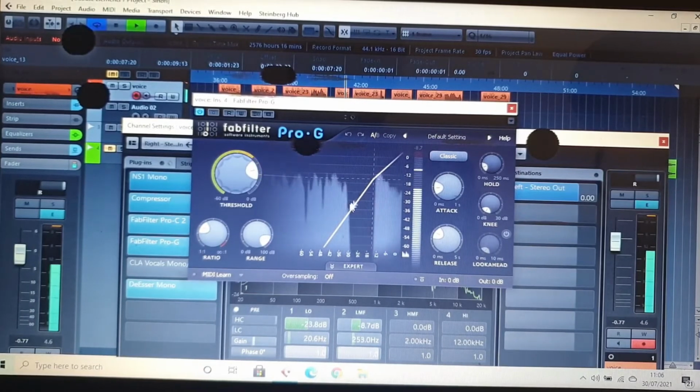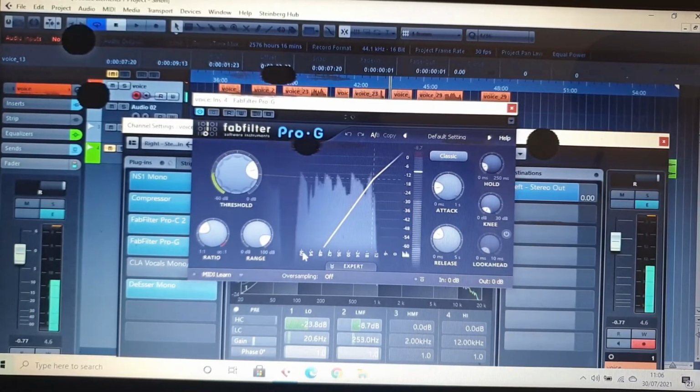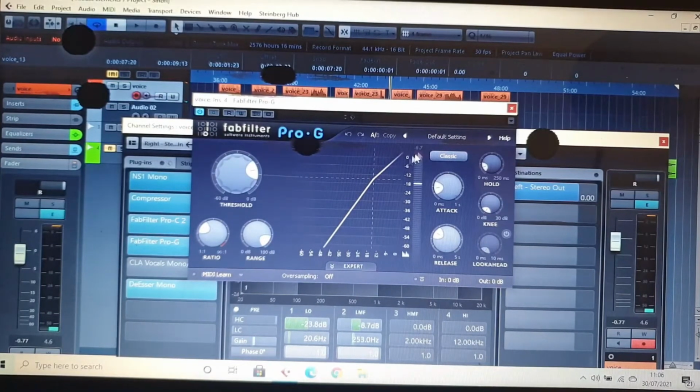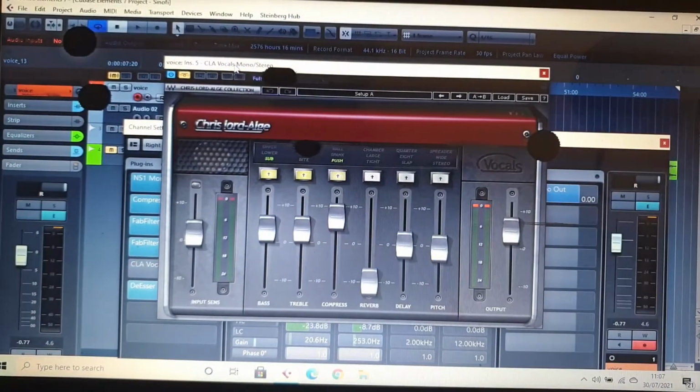I've curved the line slightly, straight first, so that the vocal just flows in through the compressor. And then the next thing I do is add the CLA vocals. Now this one, I use it for bass, and I also use it for voiceovers. This also brings out the voice.